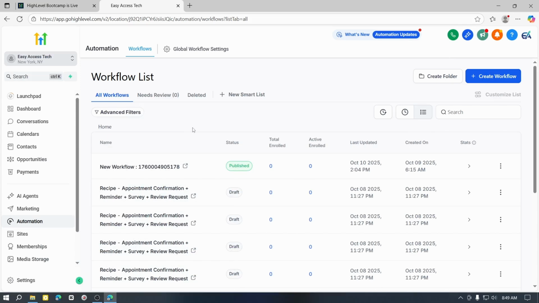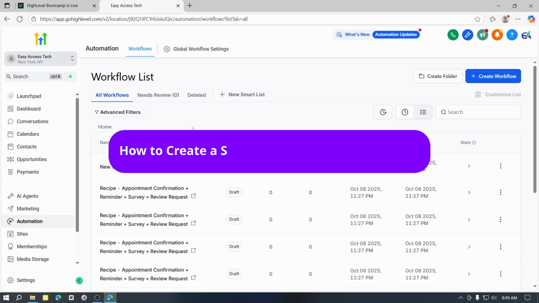Workflow in GoHighLevel can save you hours of manual work every week. They help you to automate messages, follow-ups, and tasks so your business runs even when you are not online. In this video, I will show you how to create a simple workflow step by step, even if you are a total beginner.